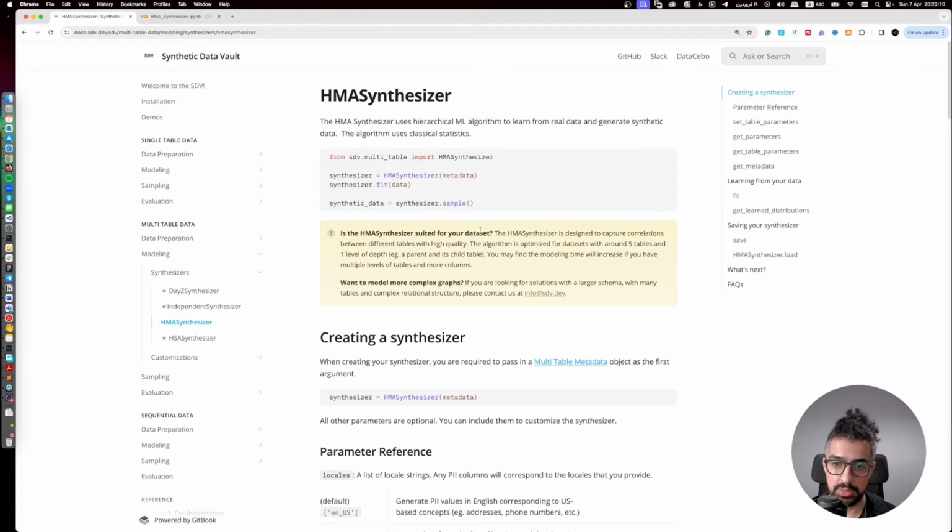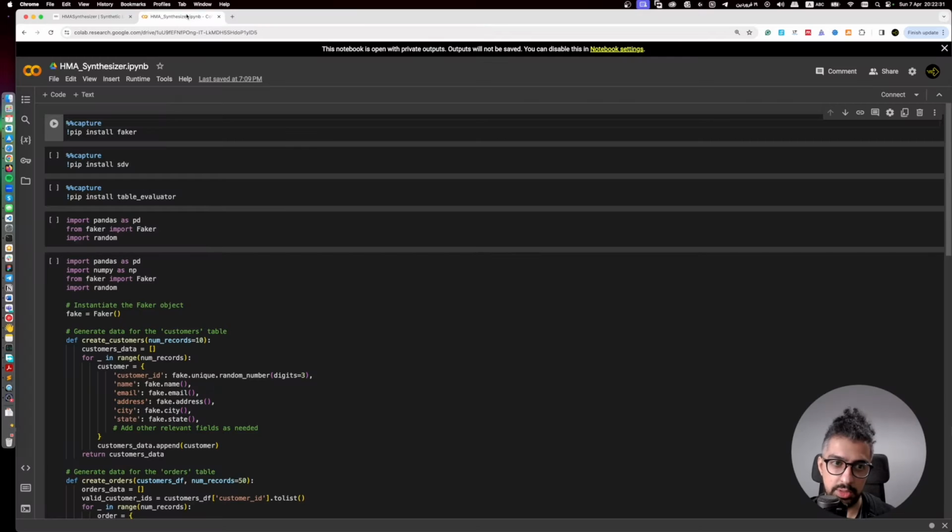So it is also explained here that this synthesizer is designed to capture correlations between different tables with high quality. The algorithm is optimized for datasets with around 5 tables and 1 level of depth. Okay, so let's move on to the notebook that I prepared here.